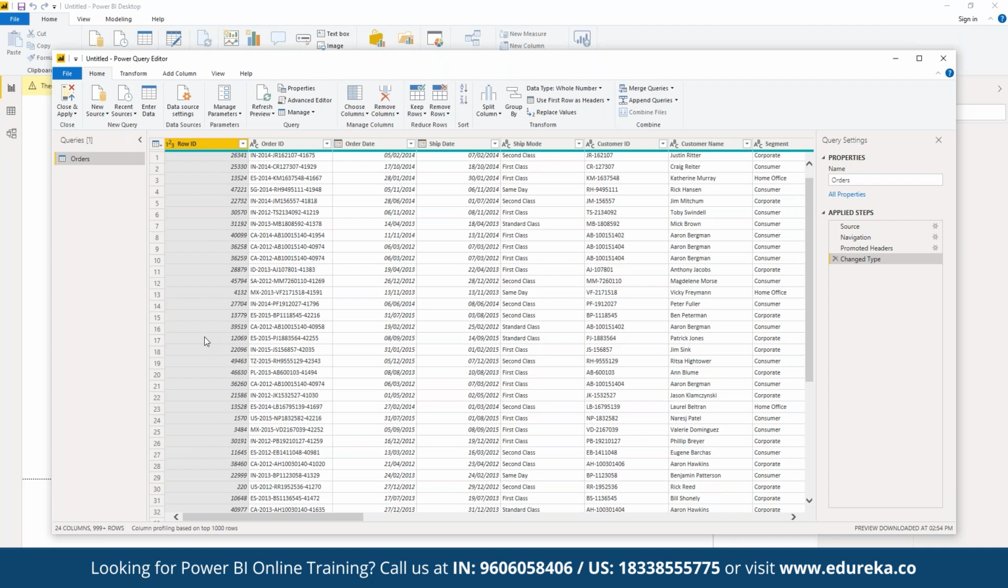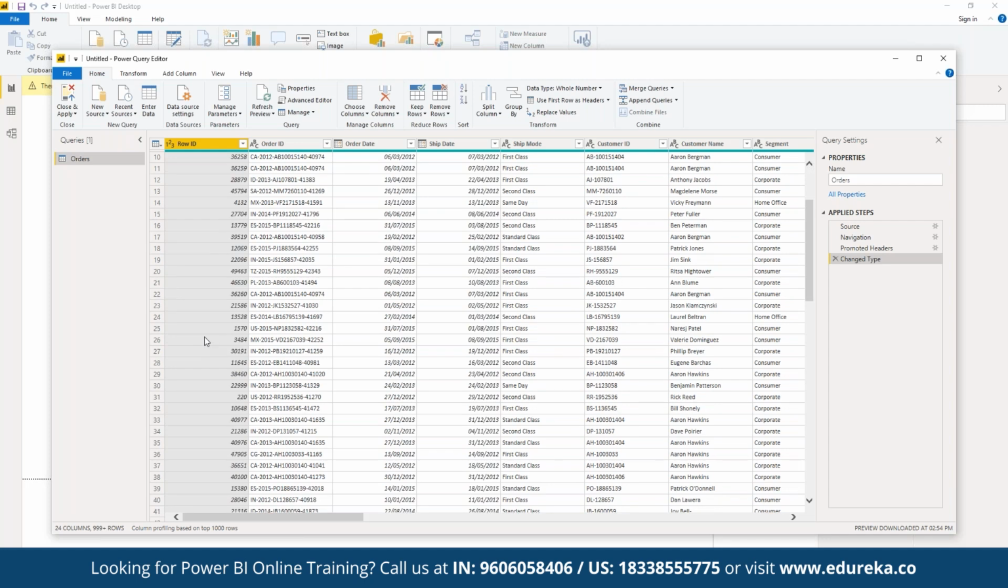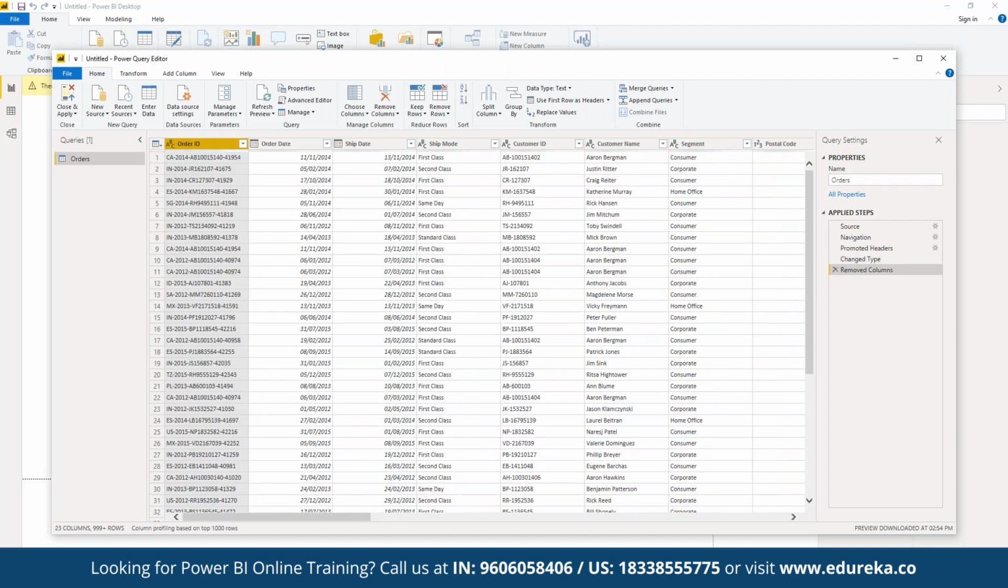Let's say here we want to remove this column. We can go ahead and remove the column. And then once we are done, we can click on close and apply. This is going to apply whatever changes on the data set, and then it is going to be imported in Power BI, and then we can create reports out of it.